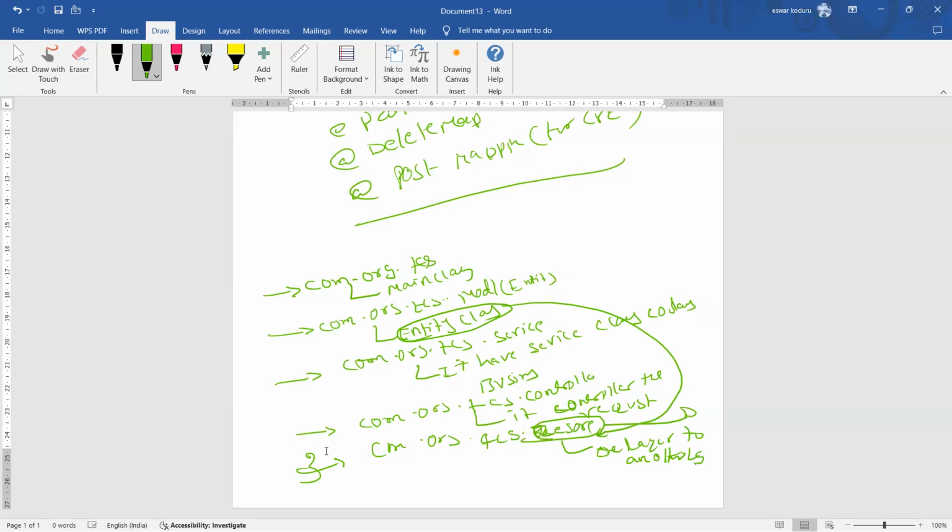Some people may call it DAO, data access object, and some people call it DTO, data transfer object. Maybe different teams are different, people are calling it different ways. But we are calling it entity. Some people call it DAO, data access object. We are calling it resources. Some people call it DTO, data transfer object. Like that they may call.